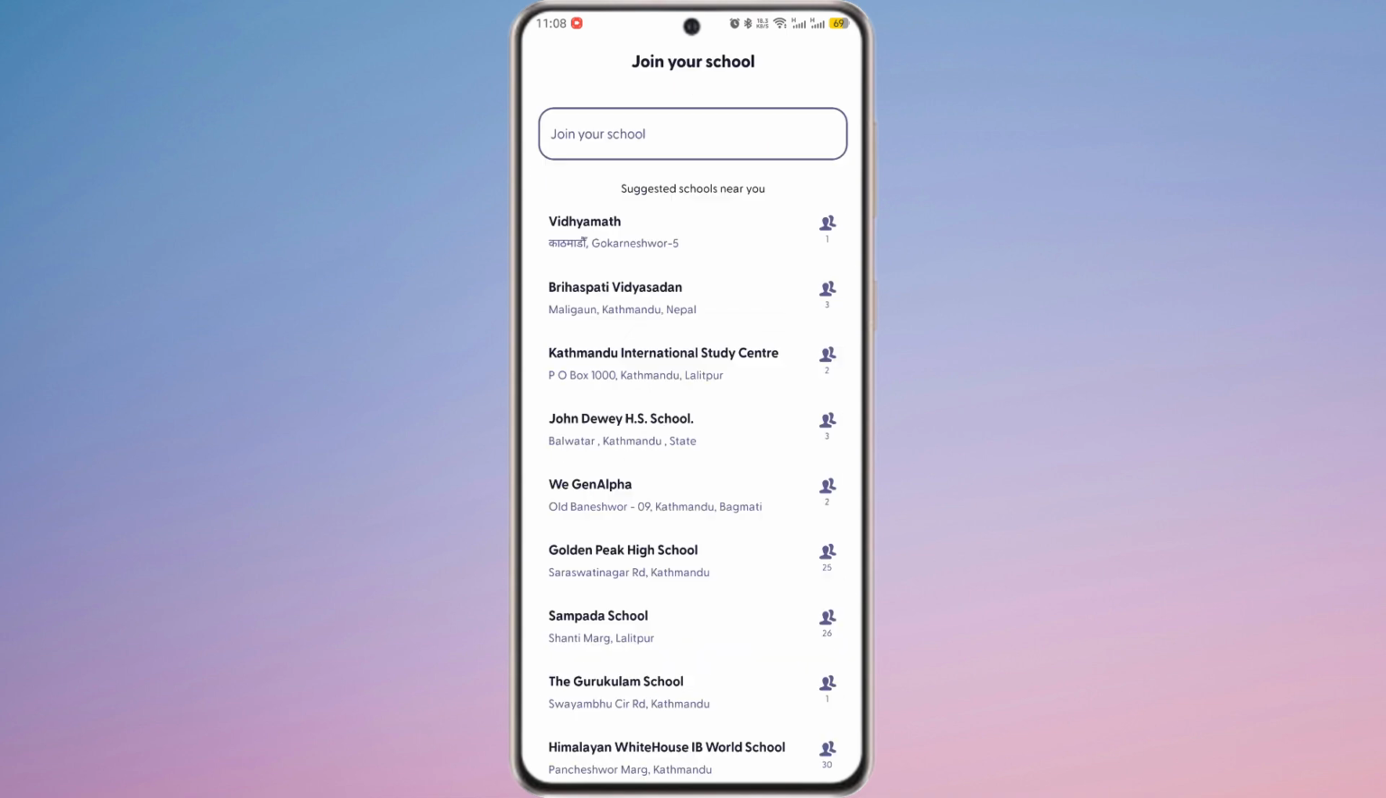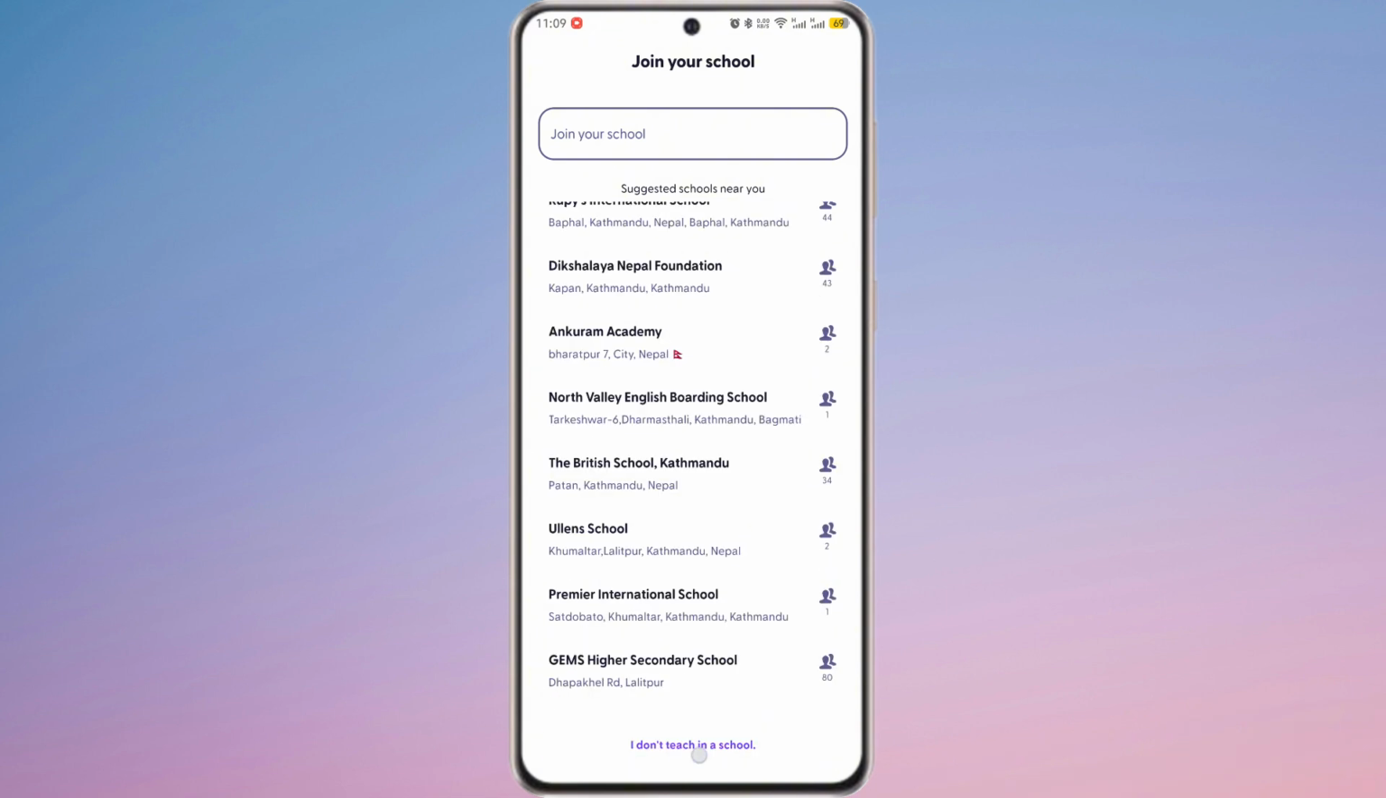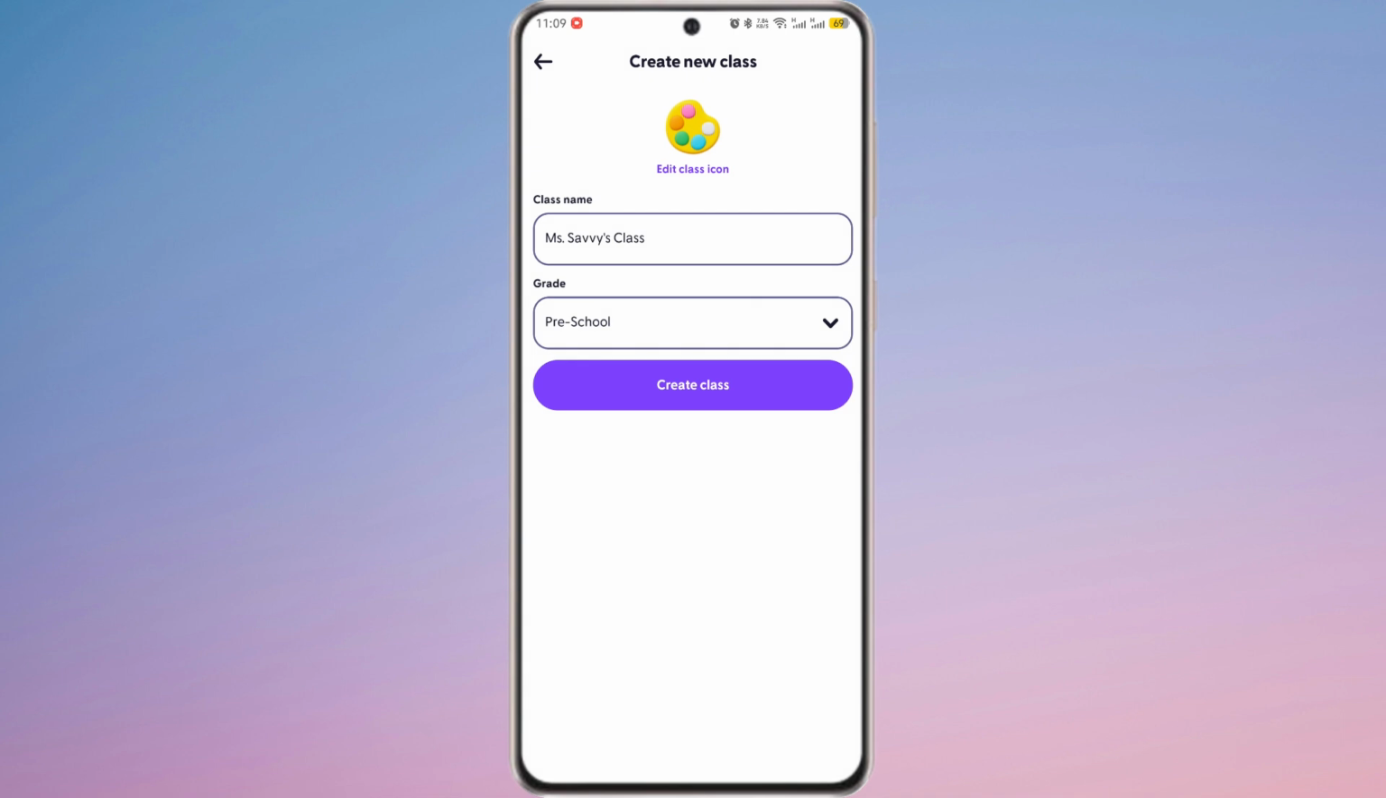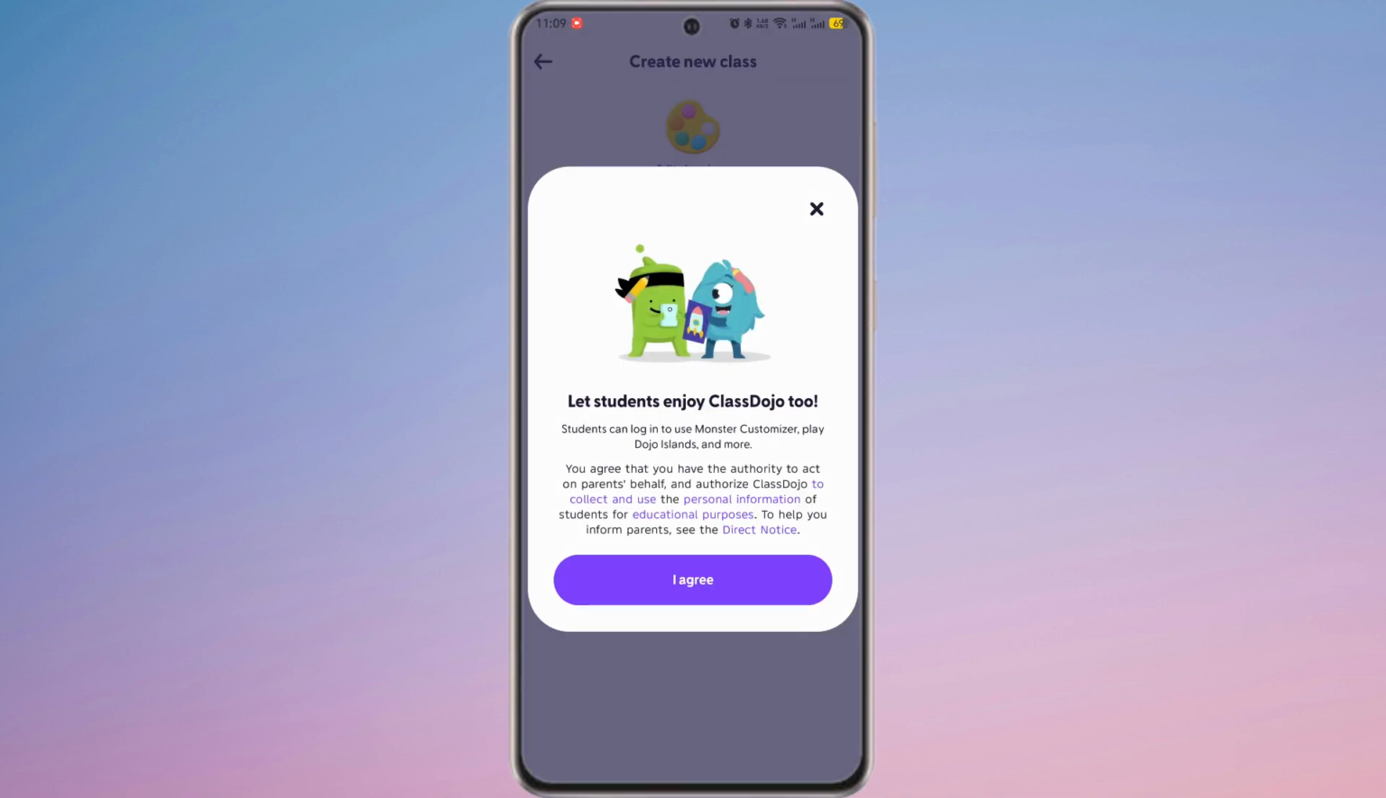Then join your school by searching in the search field or choosing from the suggested list. You can also skip this step by tapping on the I don't teach in a school button at the bottom. Next, enter your class name and select the grade. Then tap the grade class button. After that, read and agree to the terms and conditions.